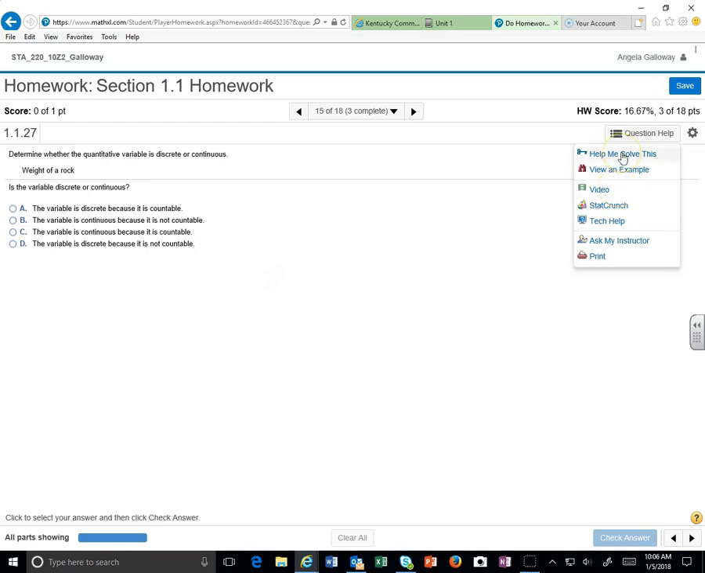The help me solve this option takes the actual example, the problem that you're working on, and goes through it step by step and gives you the answer. That's great, except that when it's done giving you the answer, your problem is going to change, because now you know the answer to that question, so it's going to give you another one. So that's the help me solve this.